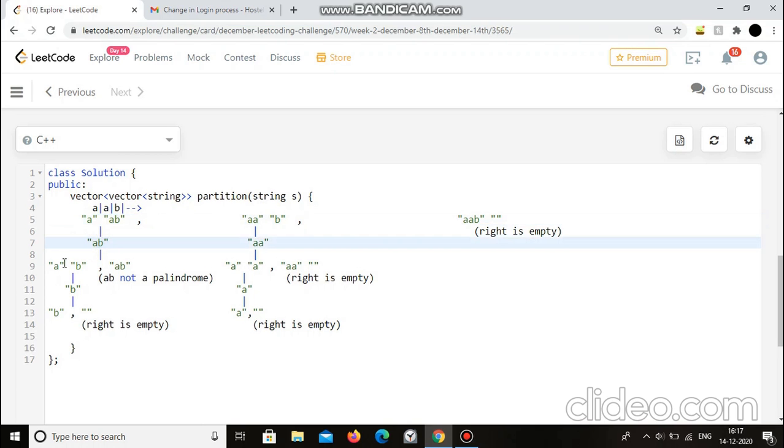Now again we can part this AB two ways, that is one over here and then one over here. So we get A and B, and we get AB together, right? So again we'll check for this partition. Is A a palindrome? Yes, A is a palindrome, so we'll go ahead and check for B now. For B, yes, B is a palindrome, and now there's nothing in the right parted element, so we'll stop our partitioning here.